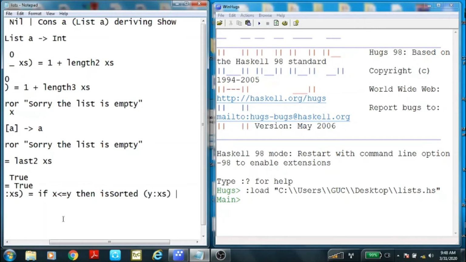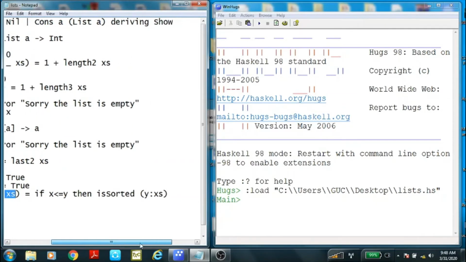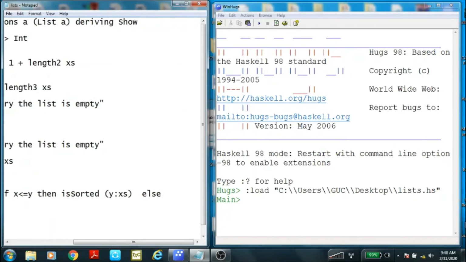sorted or not. Thus again, if x is less than or equal to y, then I'm sure these two elements are sorted relative to each other. That means what I have to do is check whether y colon xs, this list, is a sorted one or not. Now, if x is not less than or equal to y, then in this case I know that x is strictly greater than y. Thus, I know exactly that I have to stop, and what I have to do is return false in this case.